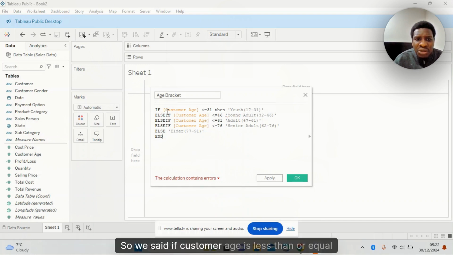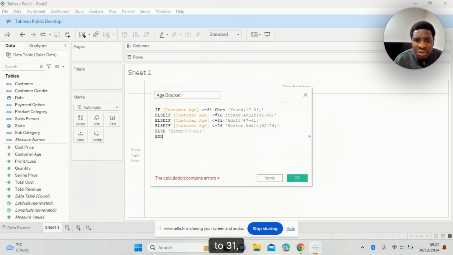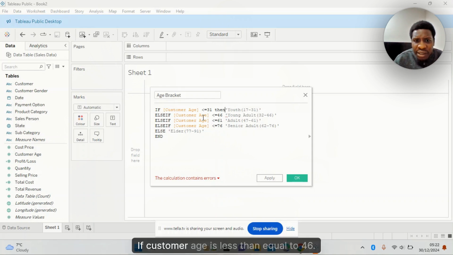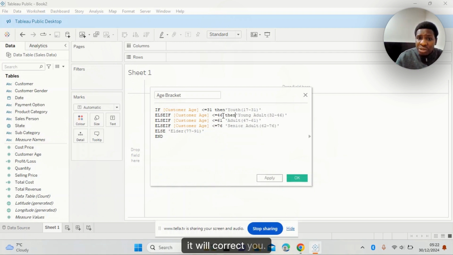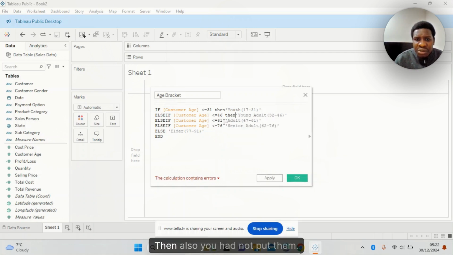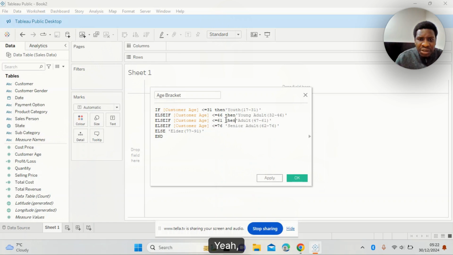So we said if customer age is less than or equal to 31, then youth 17 to 31, right? Else if customer age is less than or equal to 46, all right, young adults, it says expected then. Oh, so I did not put my then. So that's it. It will correct you. All right, then. Also, you had not put then. Yeah. So you'll be corrected.